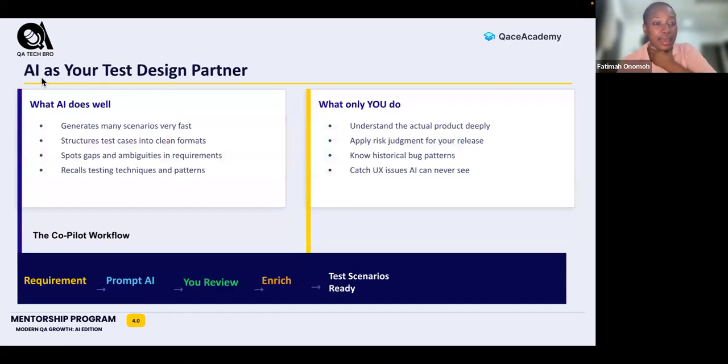So what does using AI as a test design partner do well? What can only you do? We talked about it in the previous slide, but this also gives us the answer. So AI can generate many scenarios for you fast, right? And it can structure all of these into clean formats. It can spot gaps and any ambiguity in your requirements. And you can also recall testing techniques and partner with it based on how you've interacted with it.